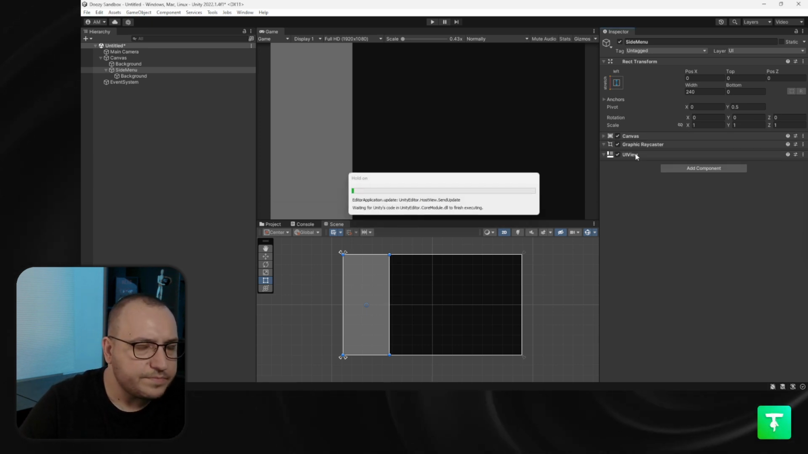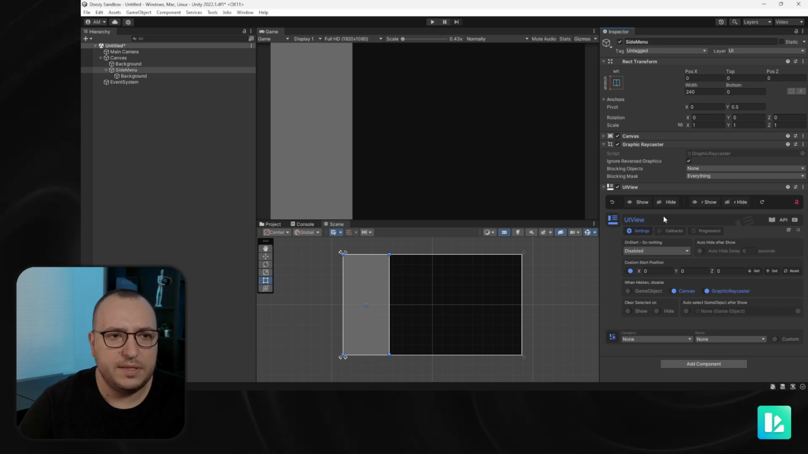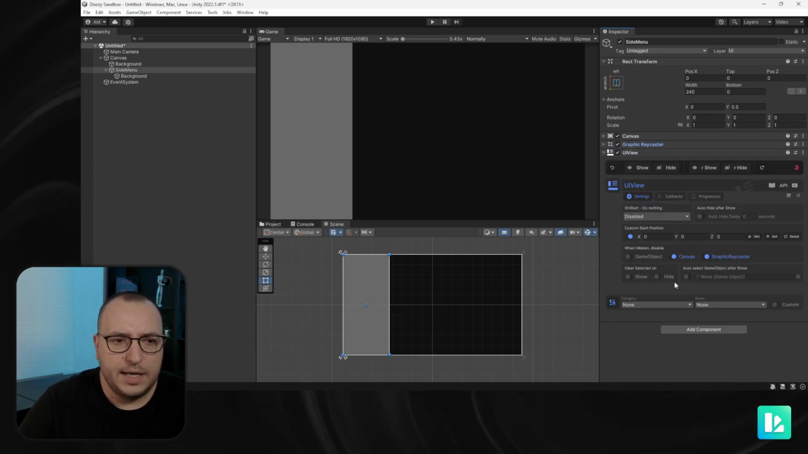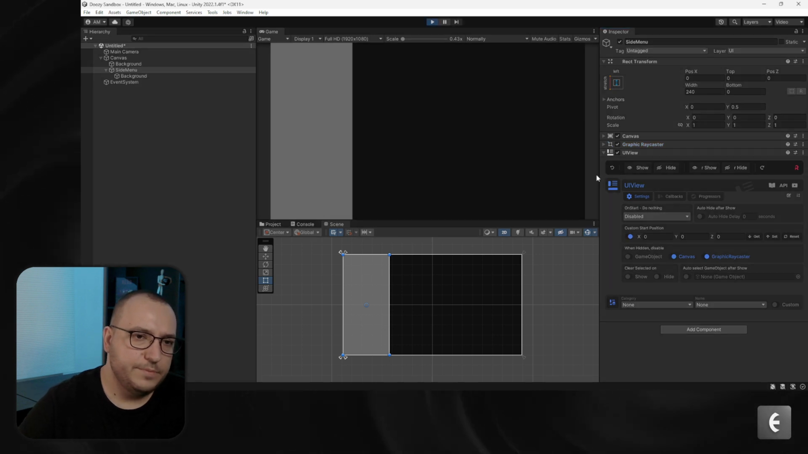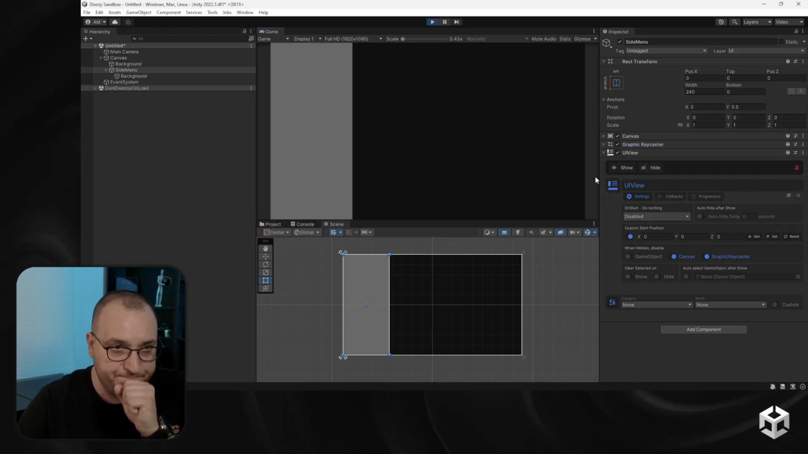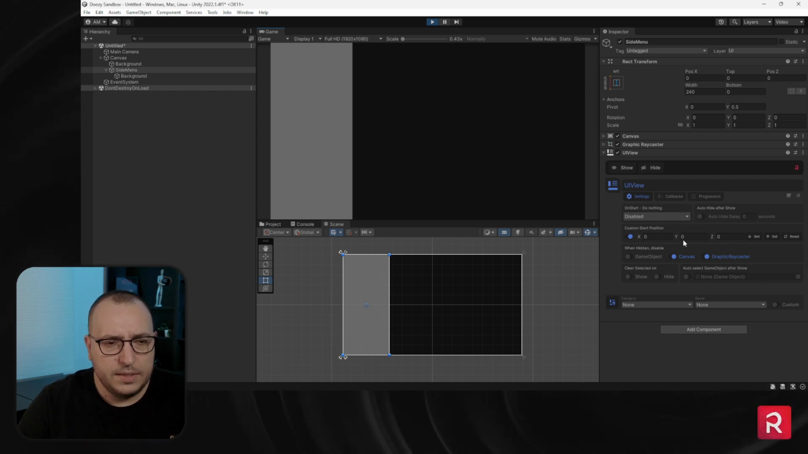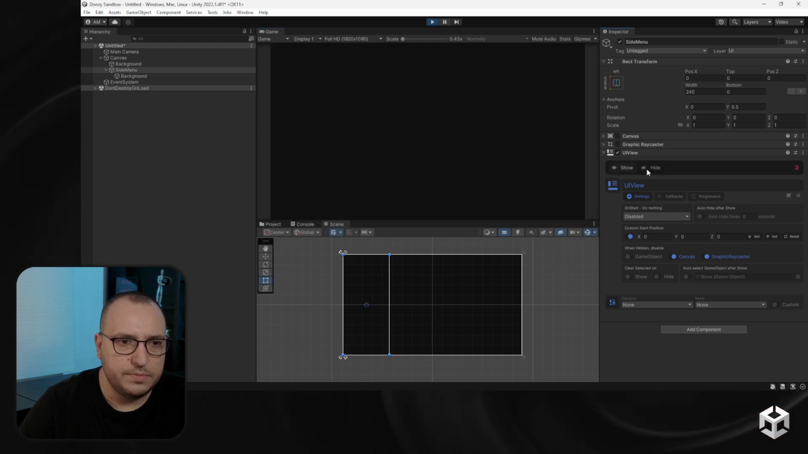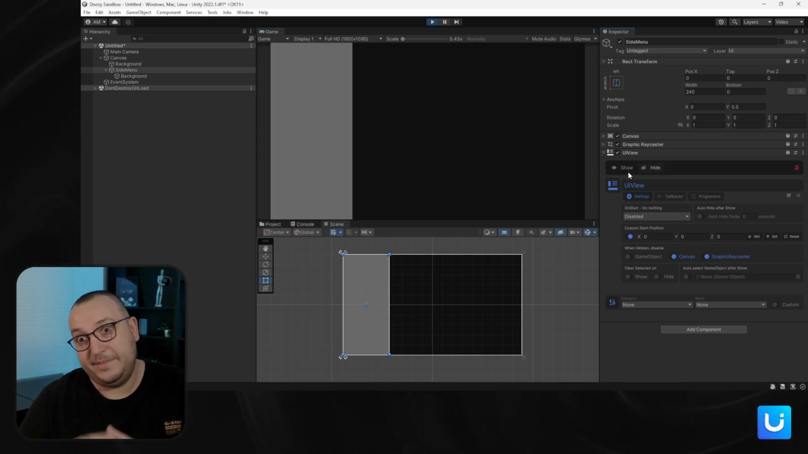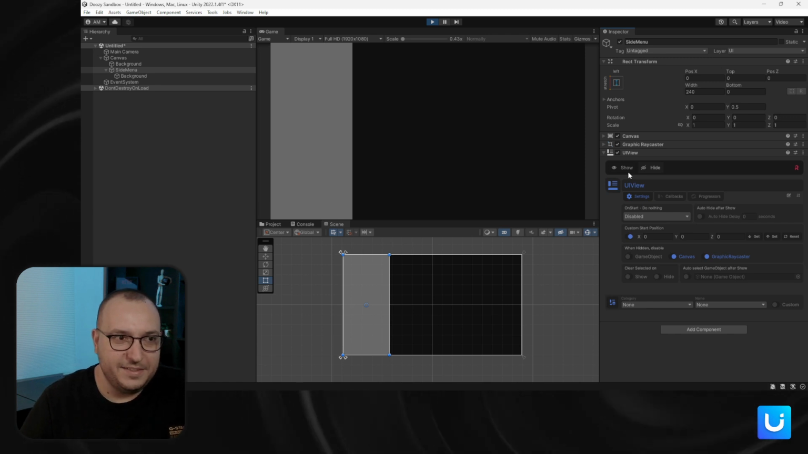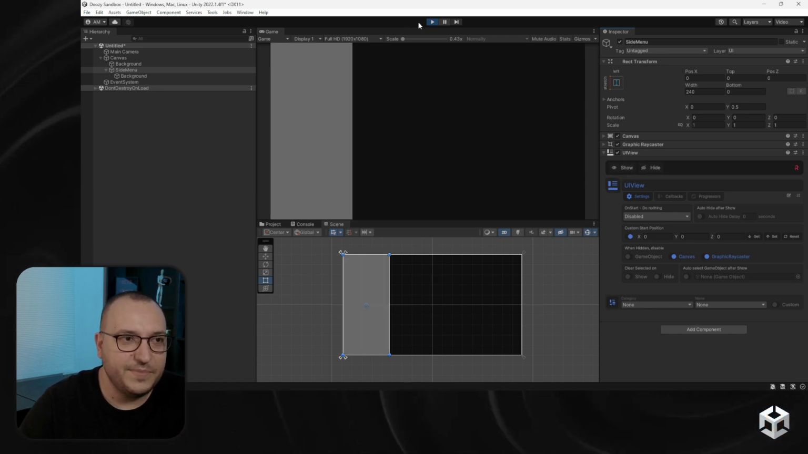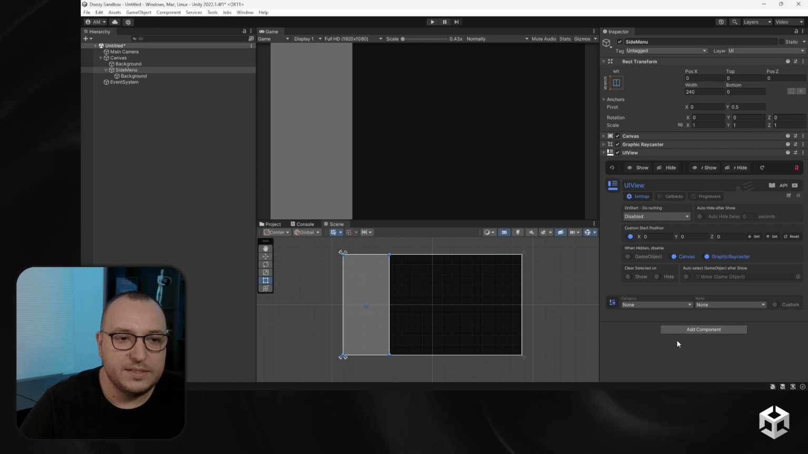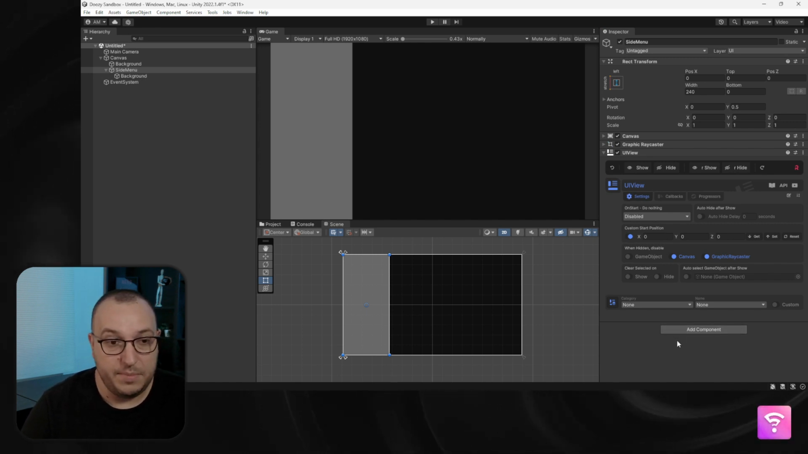So once this has been added, I want to add an animation because right now, if I show and hide, this will disable the canvas and the graphic raycaster. So you can see here what's happening. So hide, show. Sure, it works. It hides and it shows, but this isn't what we want to do, right? So right now I want to add an animation to this.